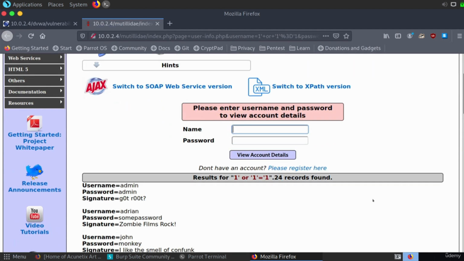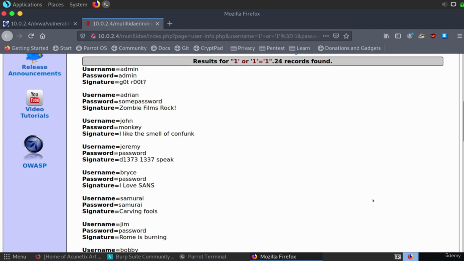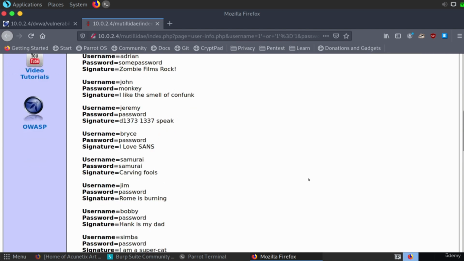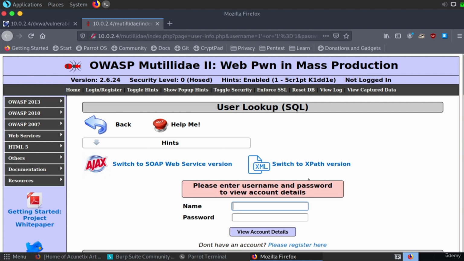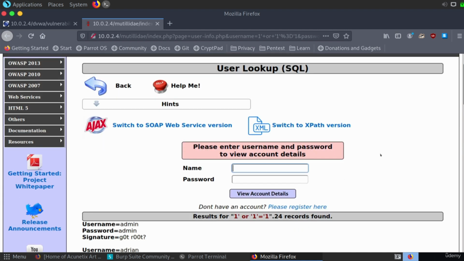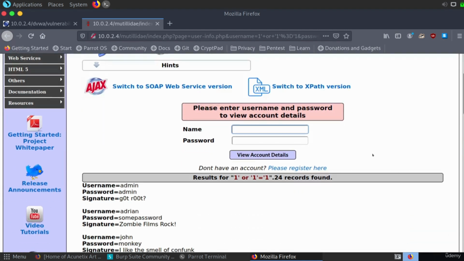And if we scroll down, now look what has happened here. Because we entered that true statement, this actually dumped out all of our username and password column data back to us. So this is a good example of an in-band attack where we're attacking and we're receiving data over the exact same channels, which would be our user input boxes here.